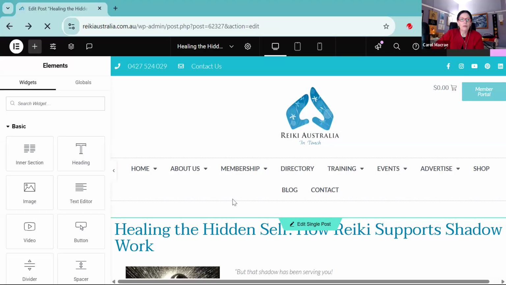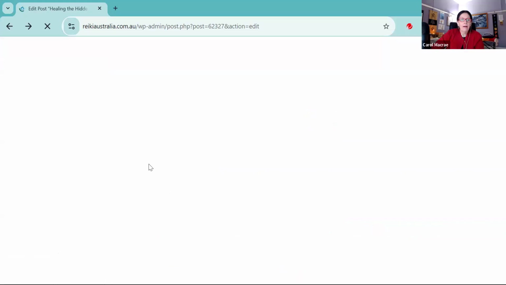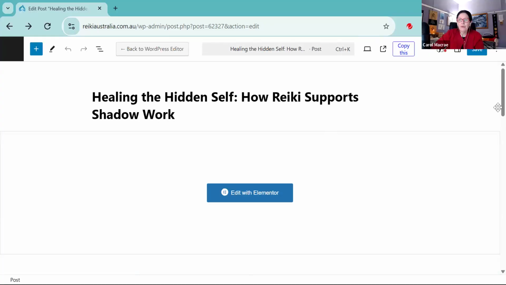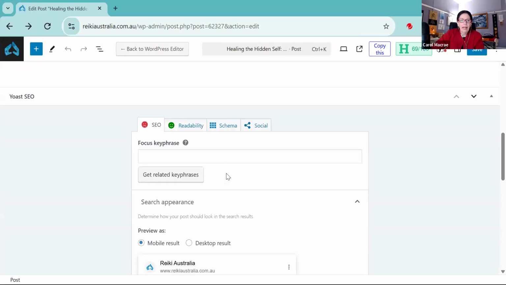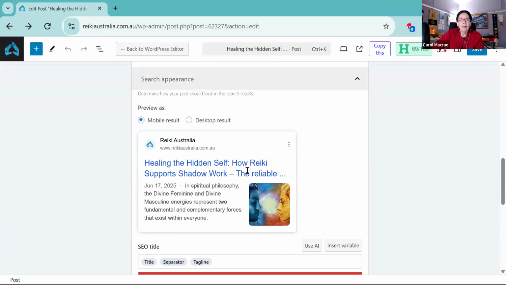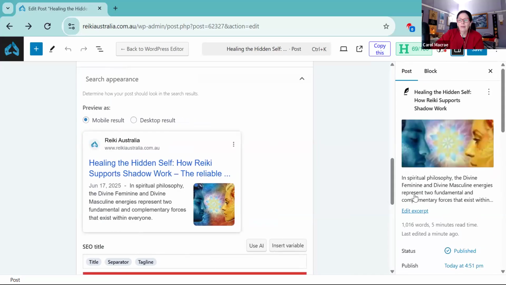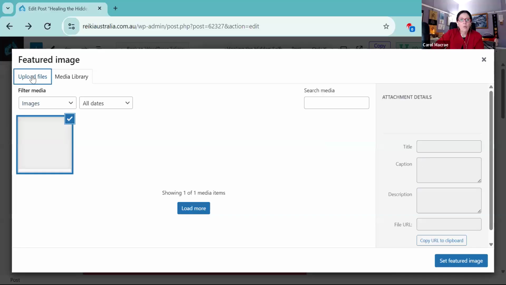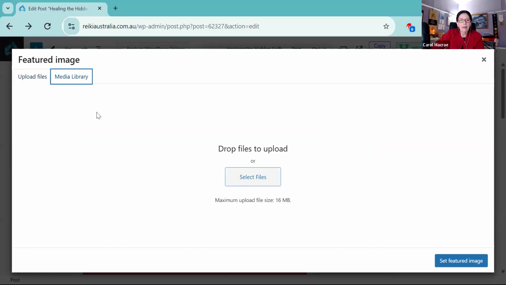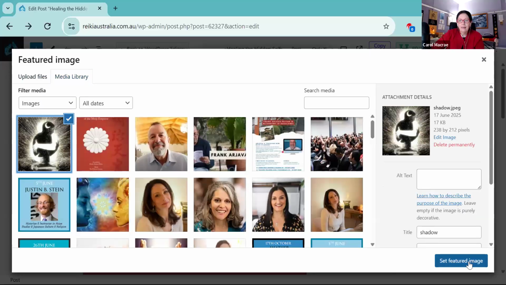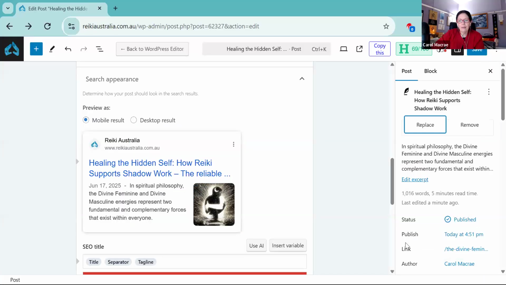How Reiki supports shadow work. And hopefully this will take us right back to that. Here it is, the page we needed to go to. And so down here, we've got the wrong picture here, you might notice. And so what we've got to do is just go over and open up the side window. And there's that picture. We want to replace that because this is the picture that will come up on websites. Whoops, media library. There it is. It'll come up on our websites. There it is now. It's just fixed itself there.